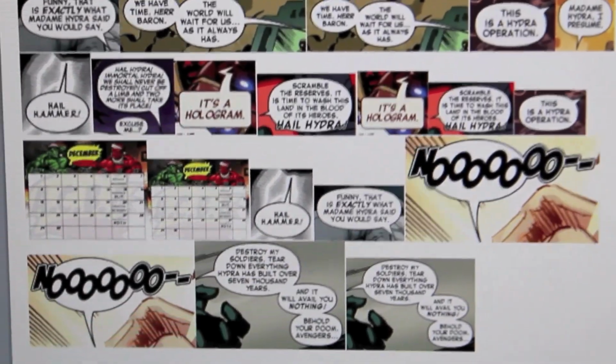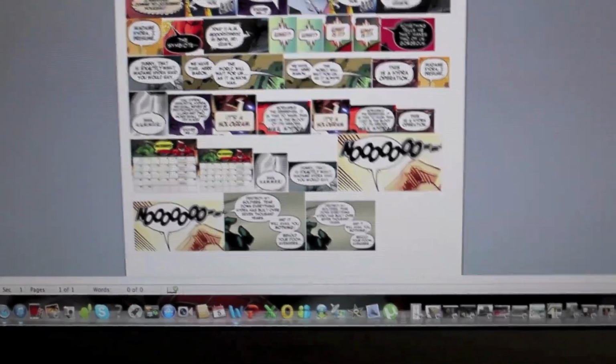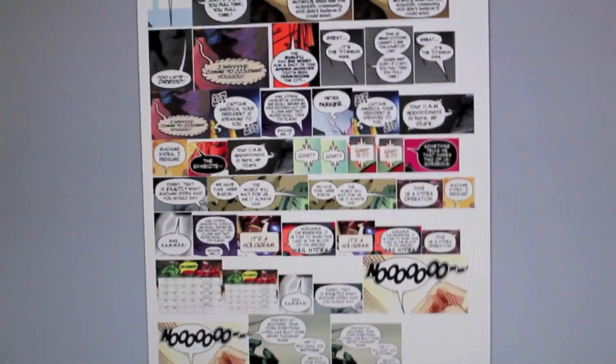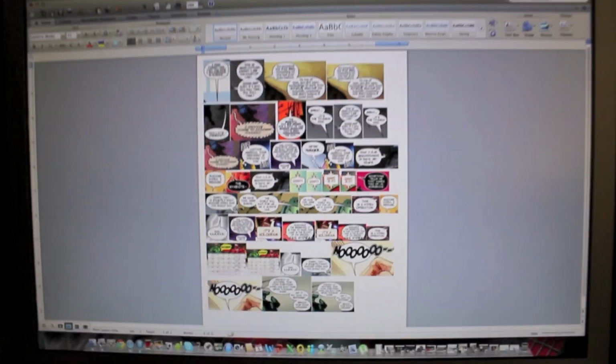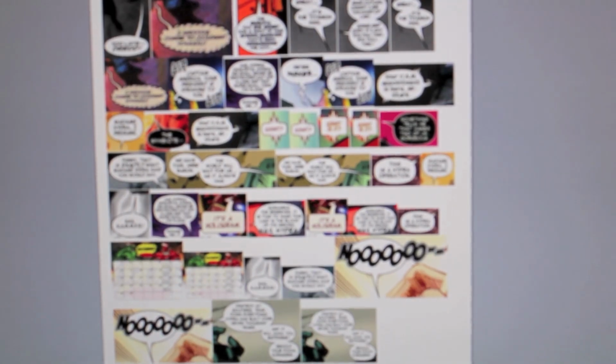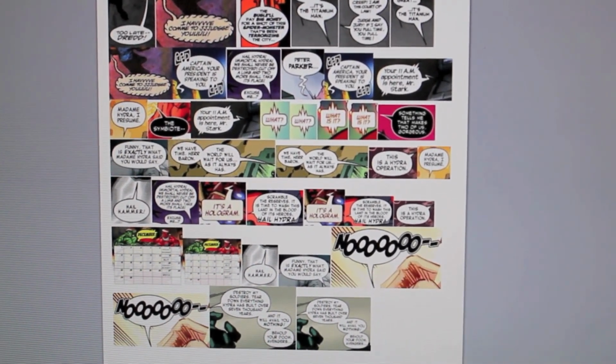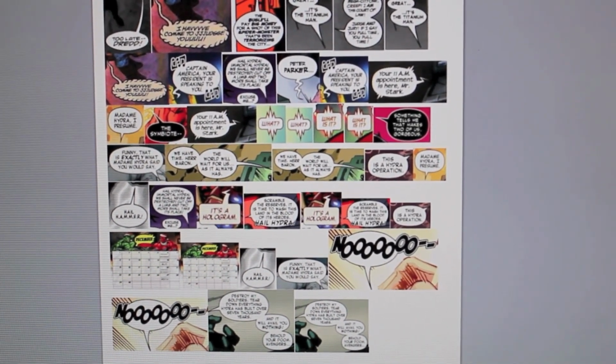But yeah, this is all just done in Microsoft Word. So pretty much anybody has access to this. Even if you're on a Mac like me, you can get the program pretty easily. And it's fairly simple. Just copy, paste, drag, drop, resize it, bing, bang, boom.